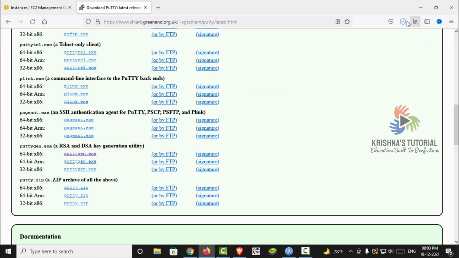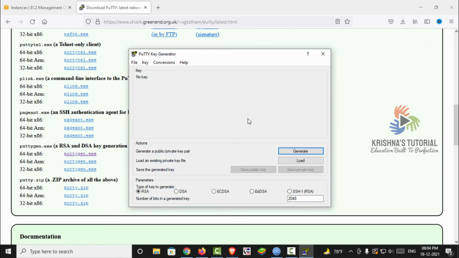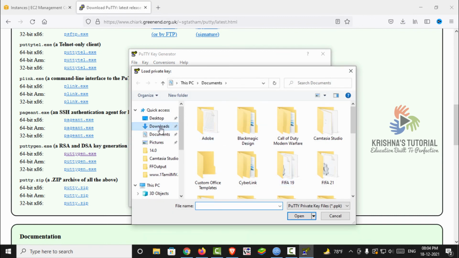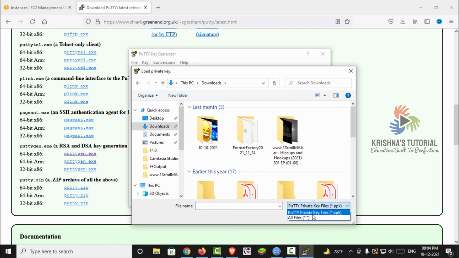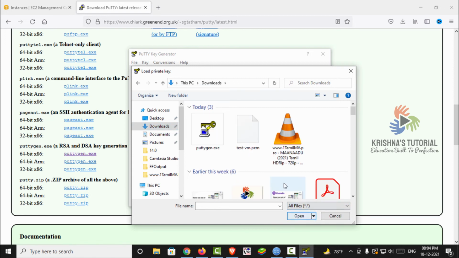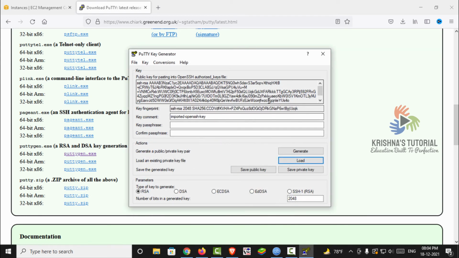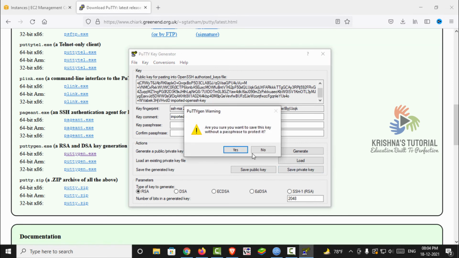Give save file. Now I'm going to open this. Using this PuTTY key generator, you can generate the PPK file. Now click load and select the downloaded file. Click all files here and you need to select this test VM. Now it is successfully imported. Now we need to save this private key file. So save private key file.